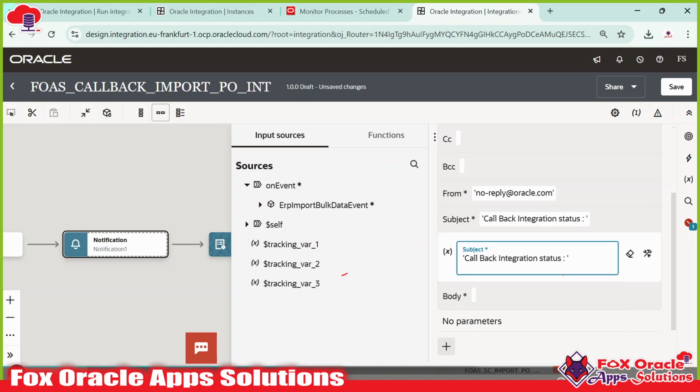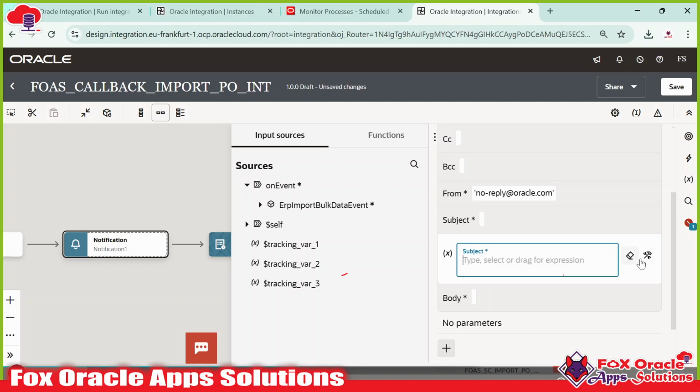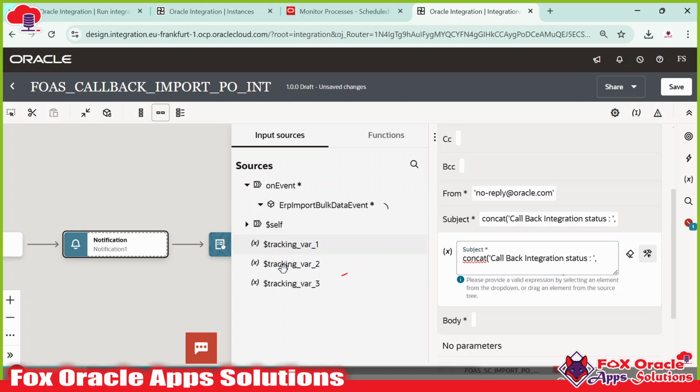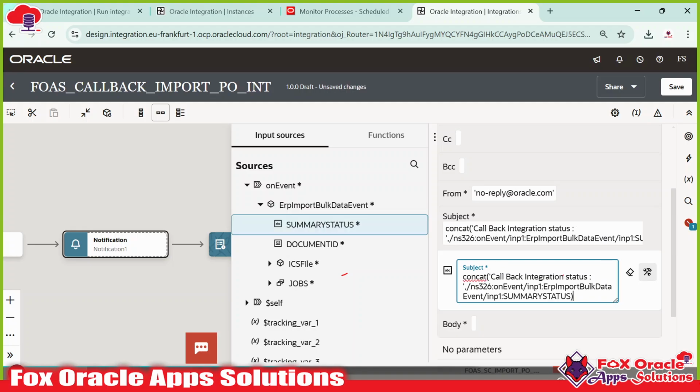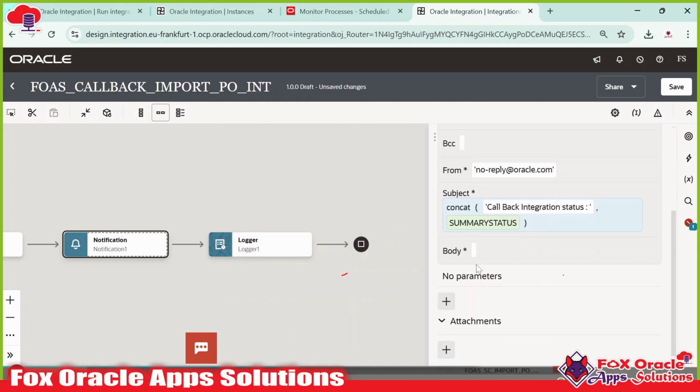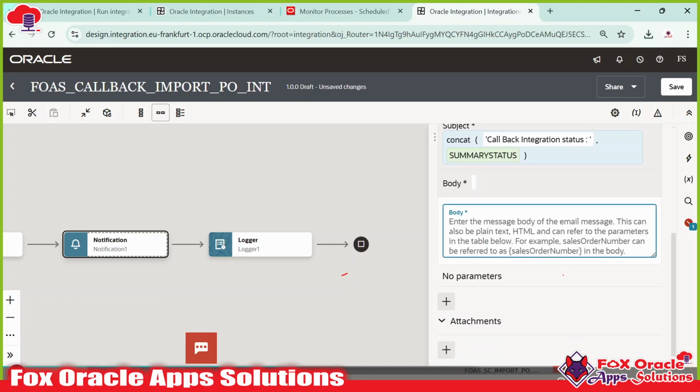Status, and status we want to concat. So for concatenating, we just have to use concat function here. Provide the message, comma, status we can get from here, this endpoint, right? So this status. And now after the subject, here we have body. In the body we can add our messages. So I have already created a template for the email notification. I can utilize the template, but let it be the same.